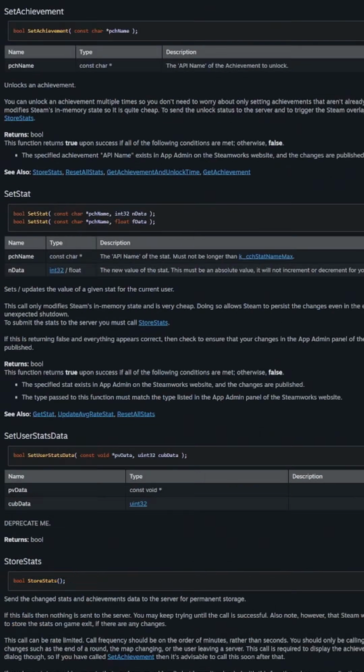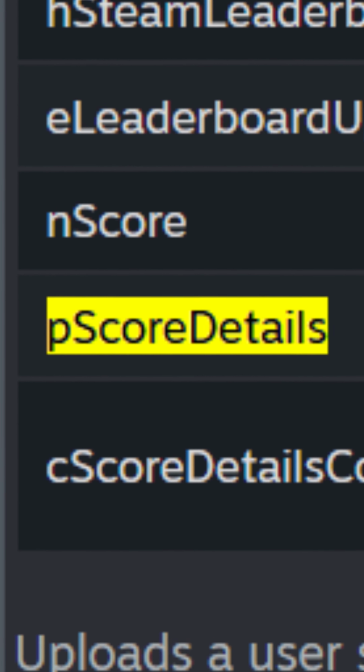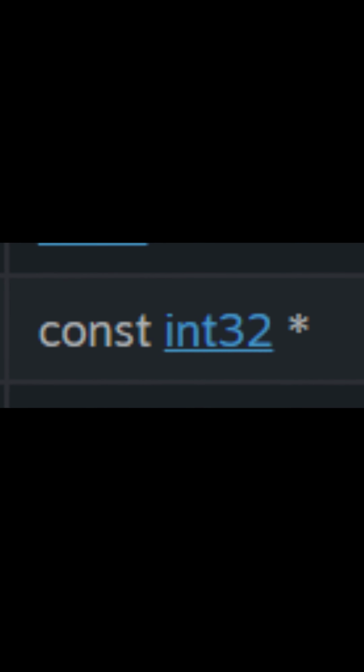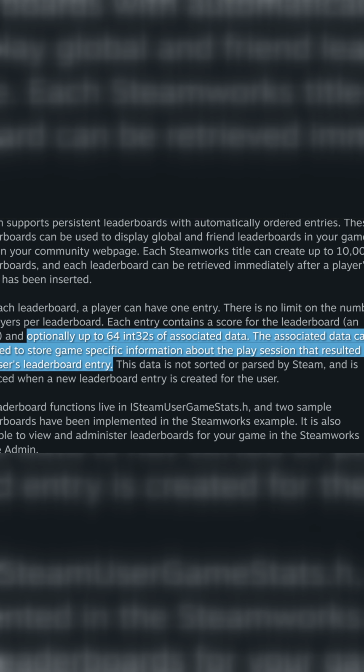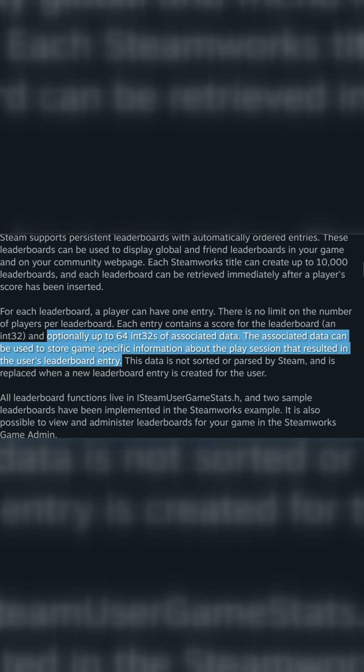Going back to the API documentation, Steam Leaderboard allows for a pScoreDetails payload. What is a payload? Well, a payload is something that accompanies another thing. The payload in this case is an array of numbers. According to the documentation, it is an array containing the details surrounding the unlocking of this score. Aha, nice. So basically, this is an array of 64 elements. Each of them can be a number of type int32.